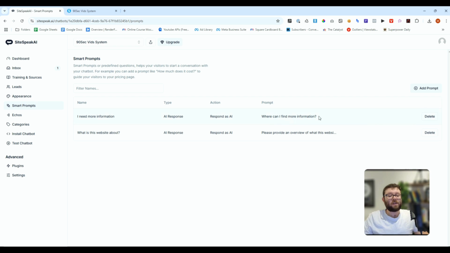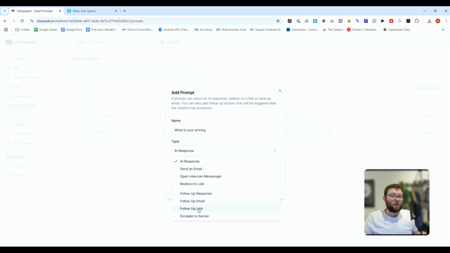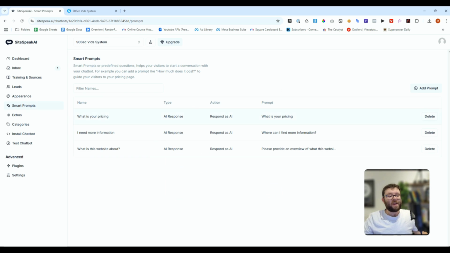Smart prompts are little prompts that pop up to help the prospect ask certain questions. So we can actually add our own prompts just like this, or you can say, what is your pricing? And it can be any one of these responses, and then do save. And now this will be a default prompt that our customers can quickly click on and get an answer for without needing to manually type it.